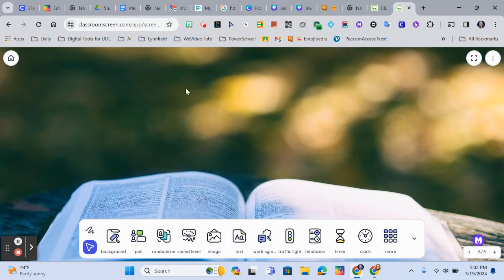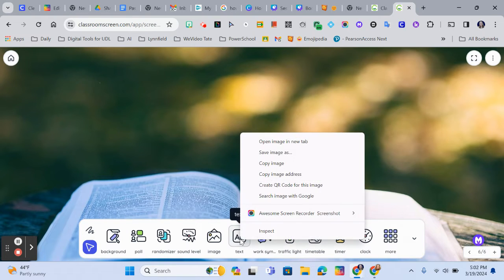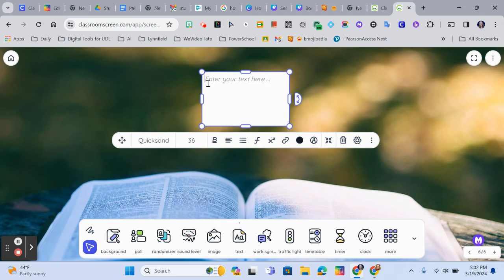And I also love to put my goal on my classroom screen so that it's visible to all my students throughout the lesson. So the first thing I'm going to do is click text to add a text box, and I'm going to add my lesson goal.